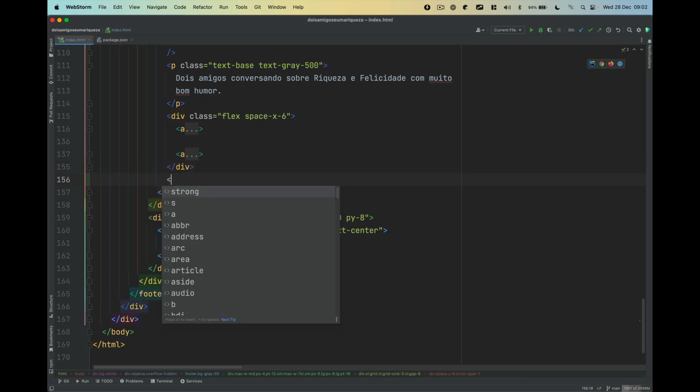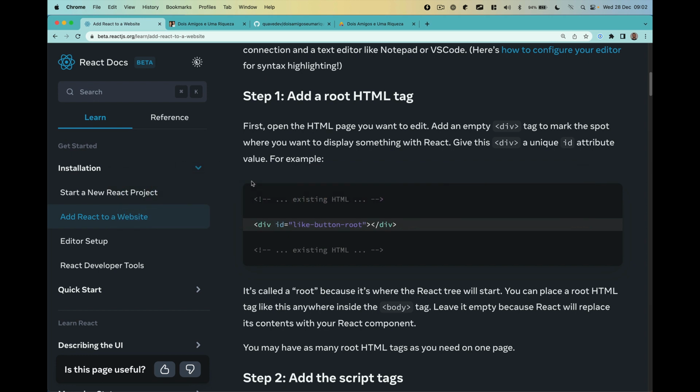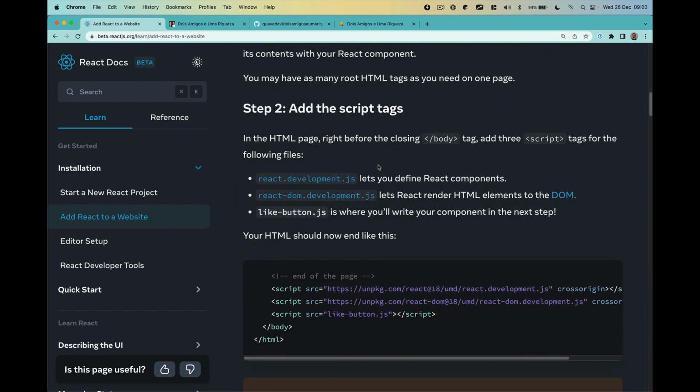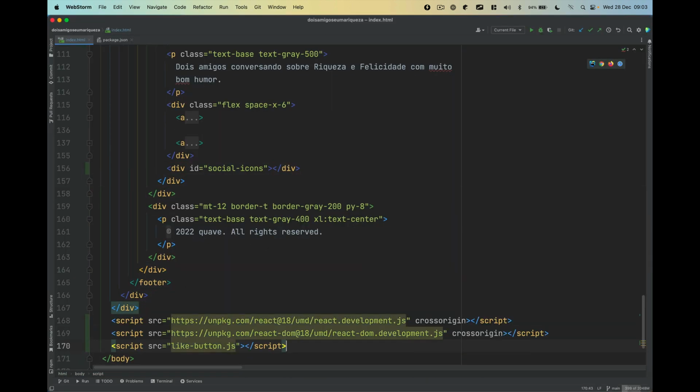So I'm going to create a new div and I'm going to put the ID here, like social icons. So that's going to be our ID, okay? And it's going to be an empty div. So that's the first step. We need to have an ID in our div that is empty. And now let's go to the second step. And you need to copy this script. I'm just going to copy this and put it at the end of our body. So here we go. And in this case, it's not going to be like button, it's going to be social icons.